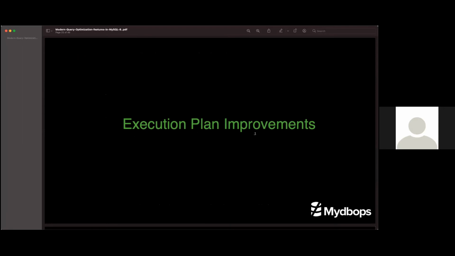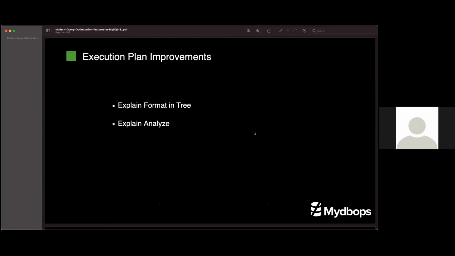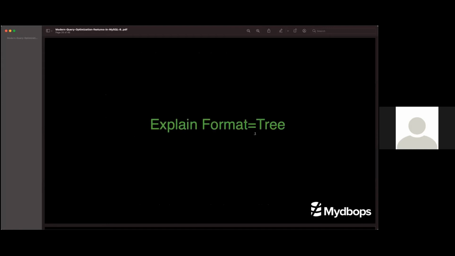So now, execution plan improvements. MySQL 8 has a couple of improvements in the explain plan and these tools. So let's see what they are. The first is the explain format entry, and the second is the explain analyze. So, explain format equal to tree.